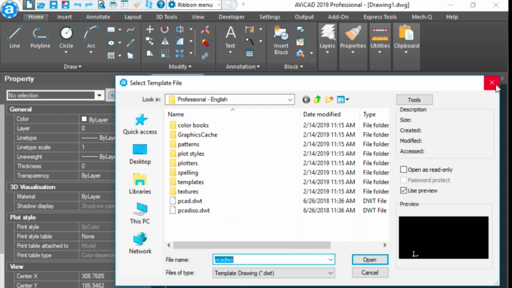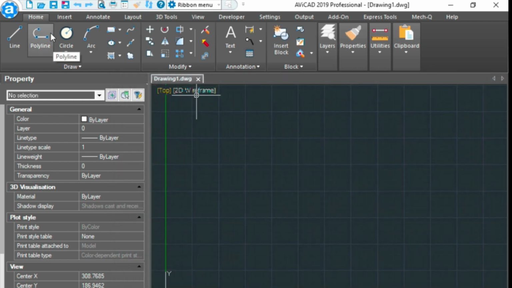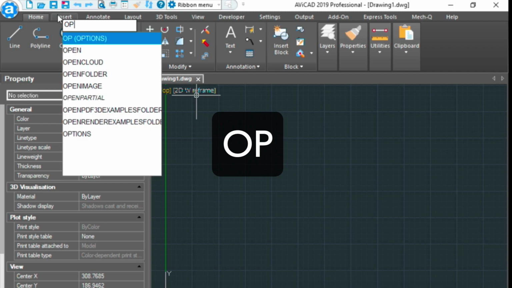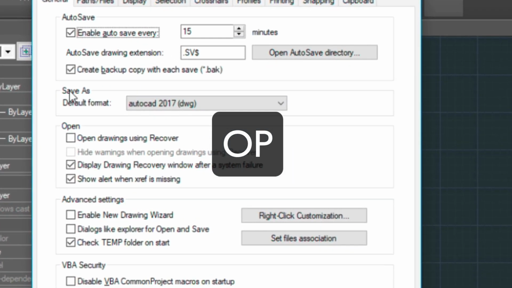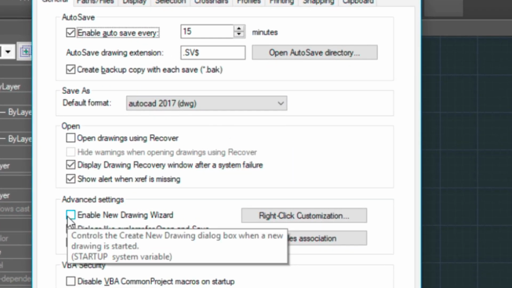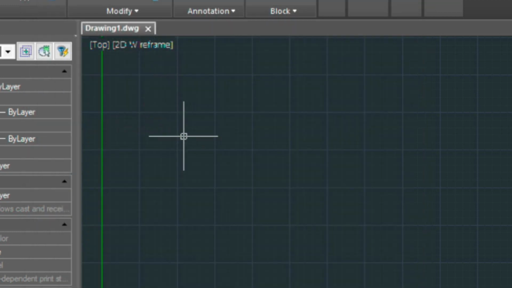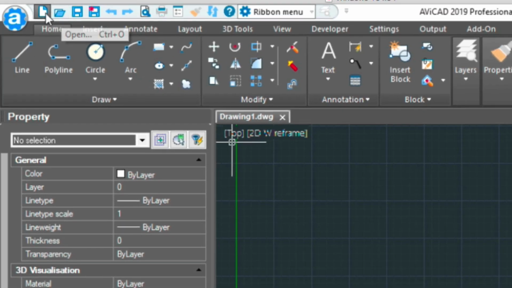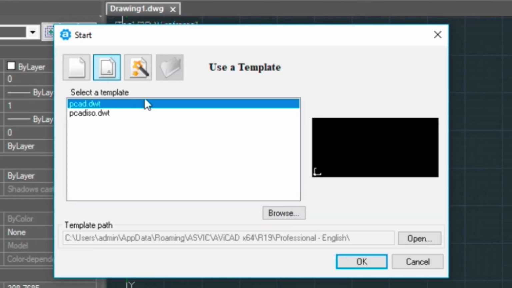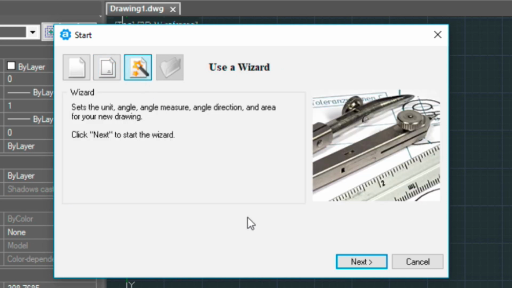So let me first show you another method to creating a new file. It's called the drawing wizard, and you can get to it by typing OP for options and then enabling this new drawing wizard here and then choosing OK. And by doing so, when you click on this same icon, you'll get a totally new dialog that prompts you through how to set up a drawing, and that's using this icon here. This is the wizard.